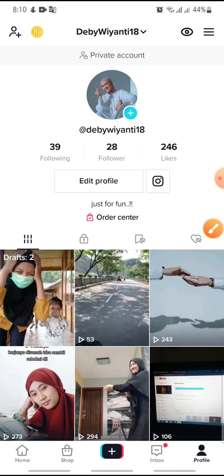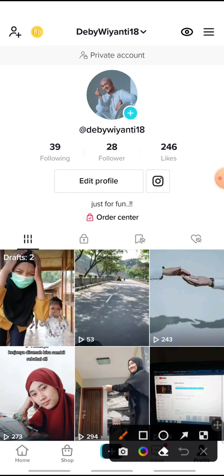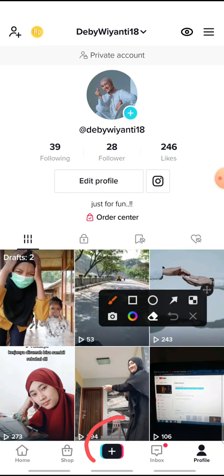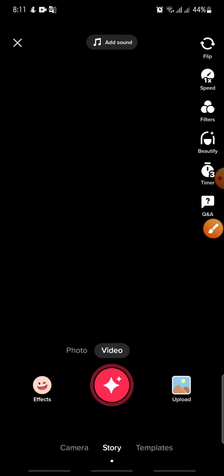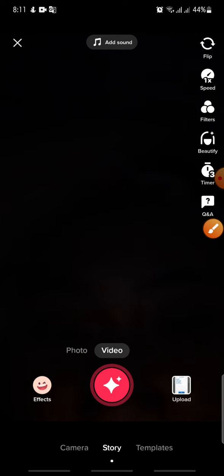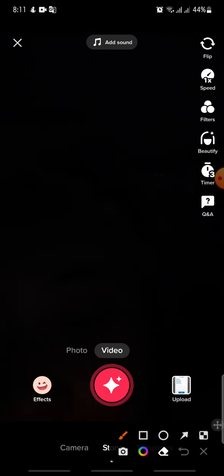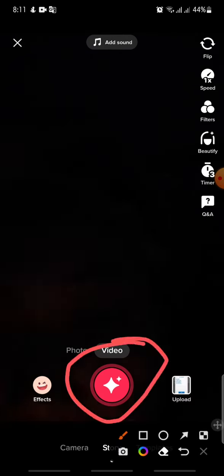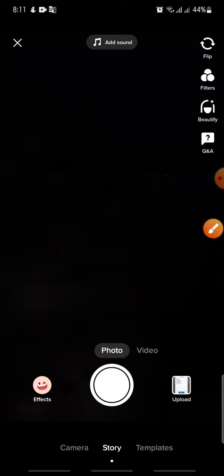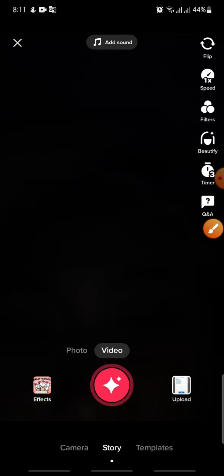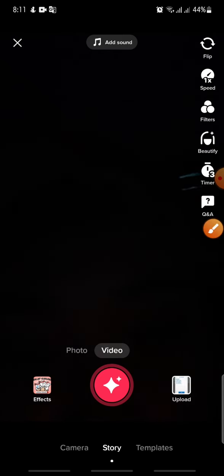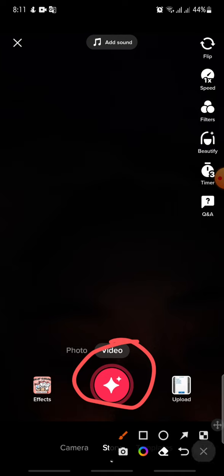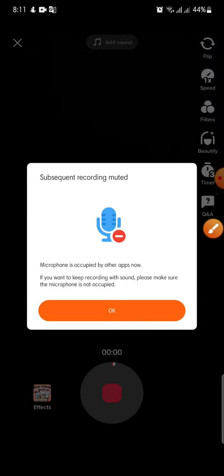And now, at the menu, you can click on the plus icon, this one, and after this you can make the story video, or you can add the photo that you want to add. Here I want to make the video like this, so you just press this button like this.